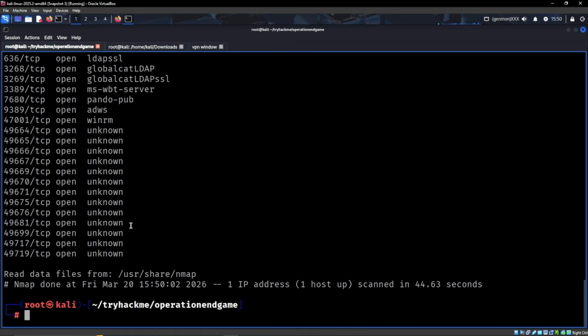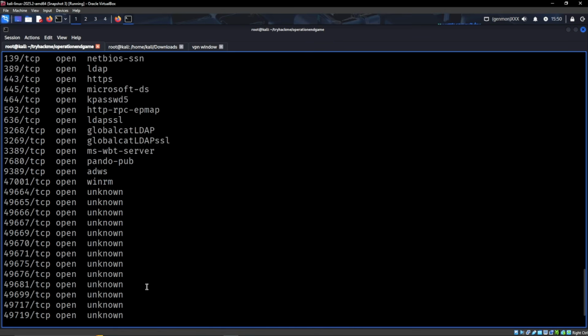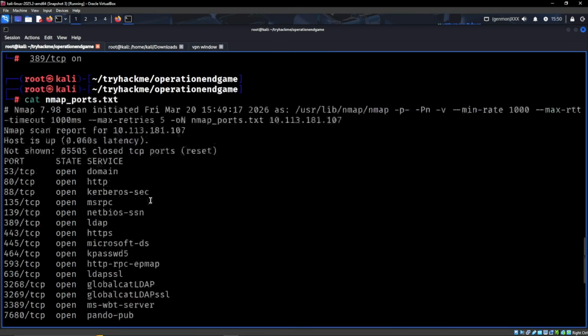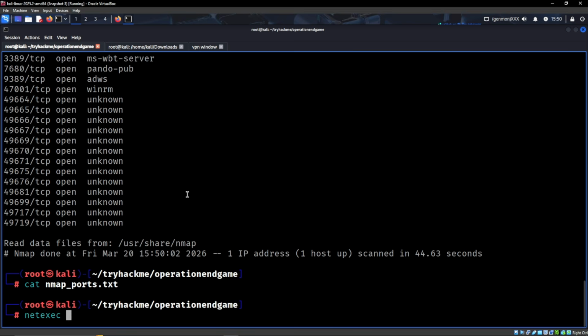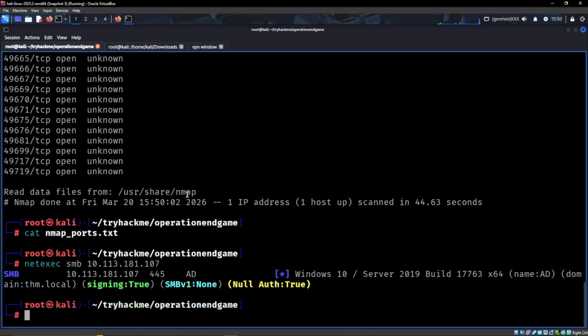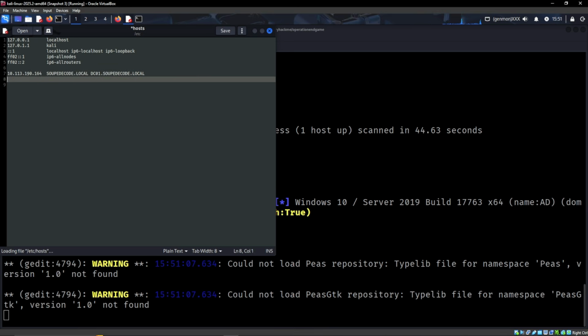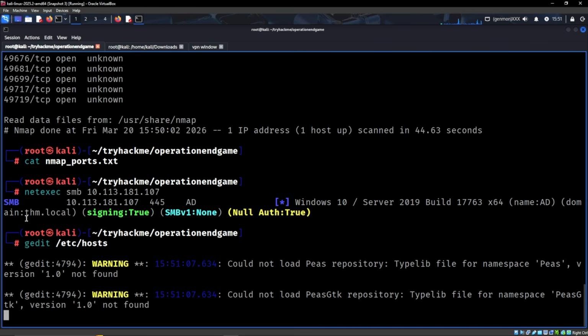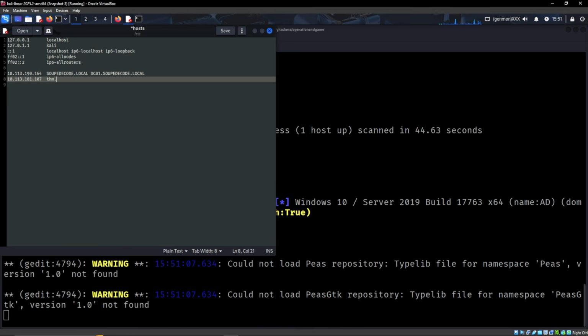Perfect, so I've made a file called nmap, like so. The first thing that I would like to do now is a few things. So we can do netexec SMB, like so. And we can see the domain is just called thm.local, okay? So that's fine. I doubt that's going to be relevant for this host, but we might as well add it to /etc/hosts. That is fine.